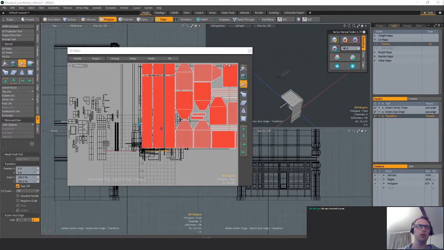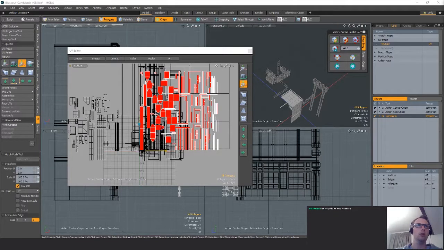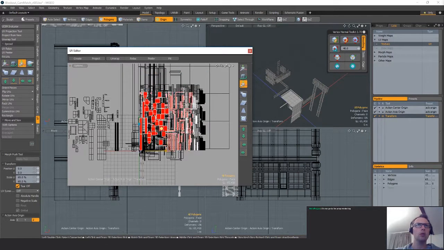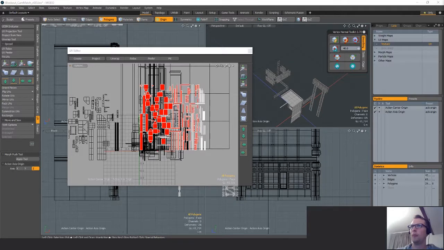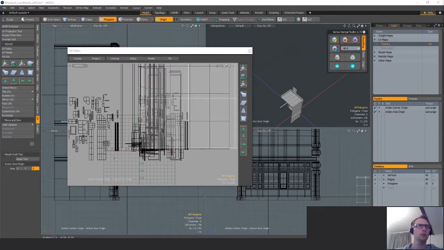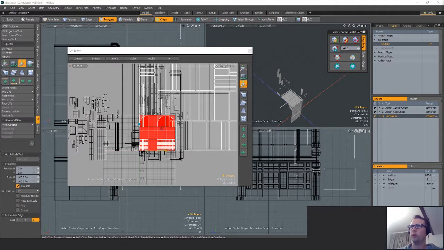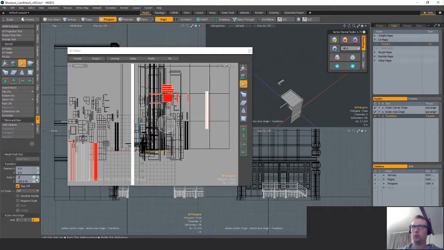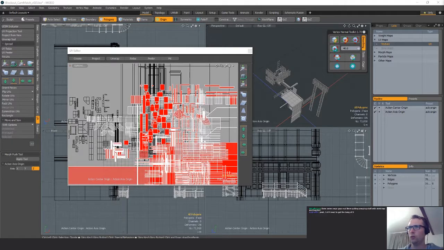So this and this needs to come down to 25%. This, let's just, yeah. Signs don't need to bother with at the moment. 5%. Okay, so let's just re-export all this.